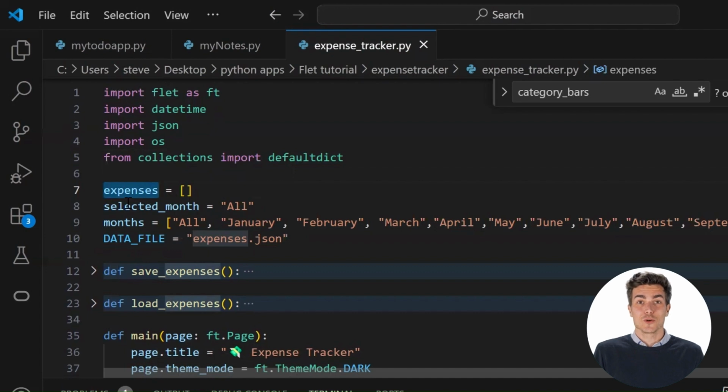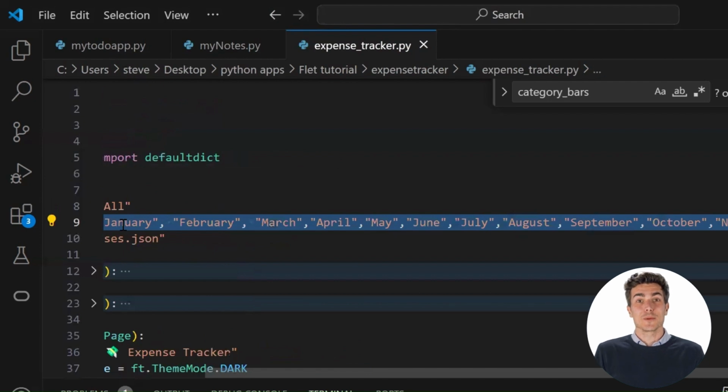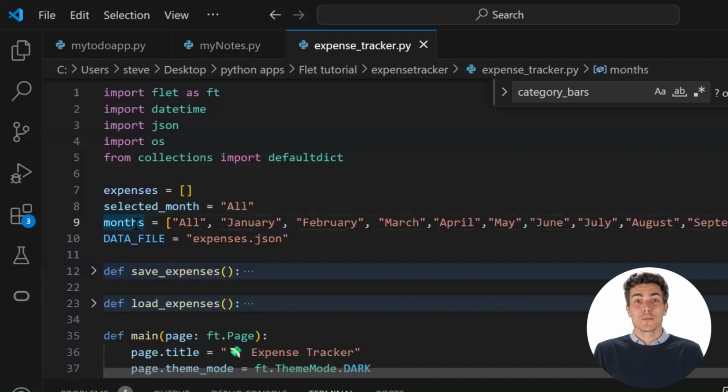So, the global variables that we have declared and initialized are expenses. It's a list that will store all our expense entries. Selected month. This will track the selected month for filtering. Months. This is the list of all the months from January to December. We will include all. You'll come to know why. Data file. This is the file name where we store our expenses.